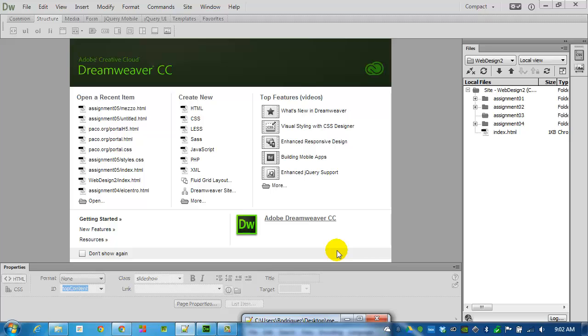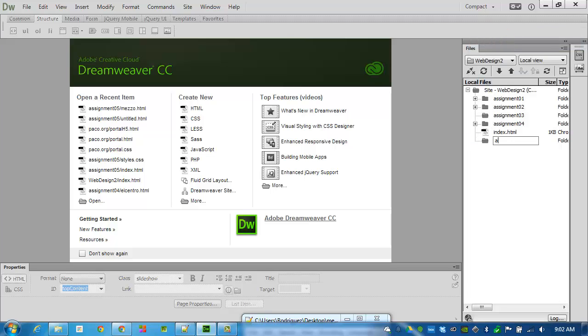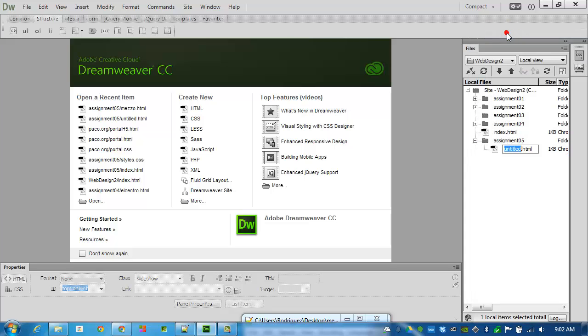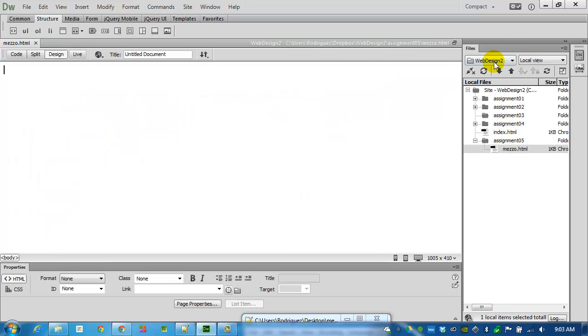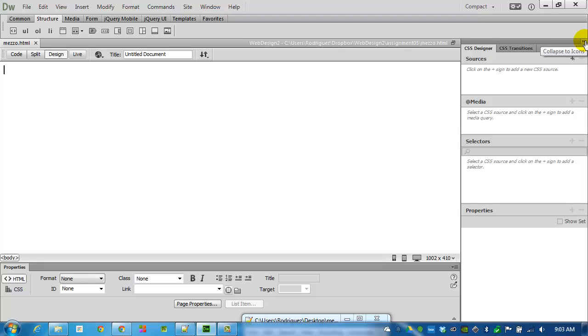So now we have all of our measurements recorded. Let's apply them to a new page. I'm going to go to our Web Design 2 folder, right click and create a new folder called Assignment 5. And right click again inside of that folder and create a new file. I'll call this one Mezzo and open it up. I'm gonna put my files out of the way since I don't have that much space to work with, and I'll bring up my CSS Designer.